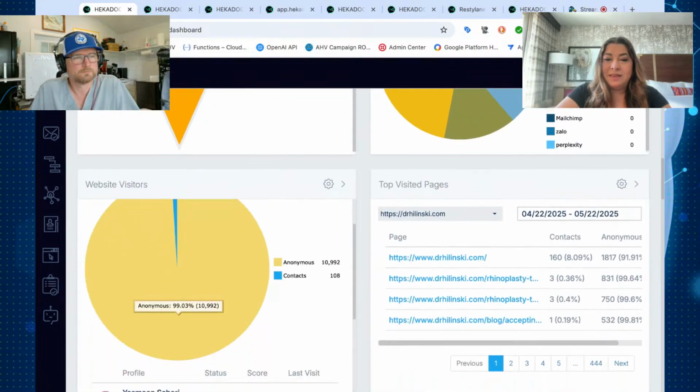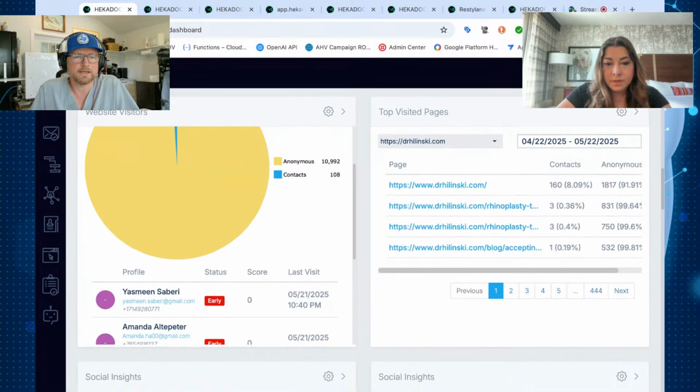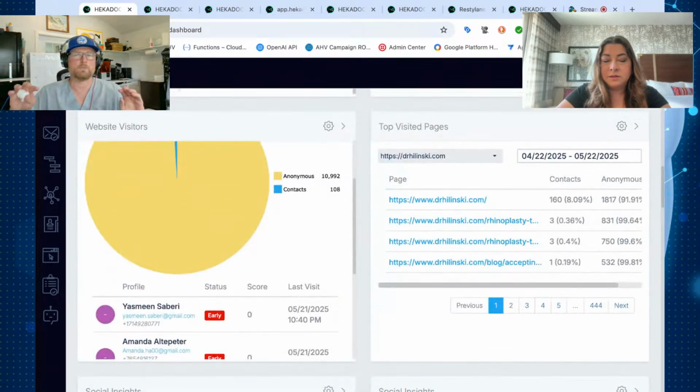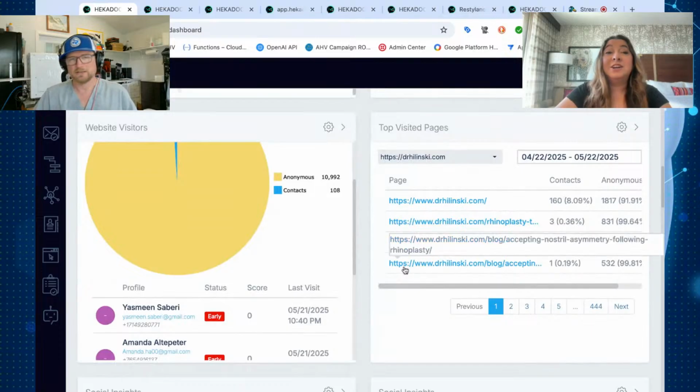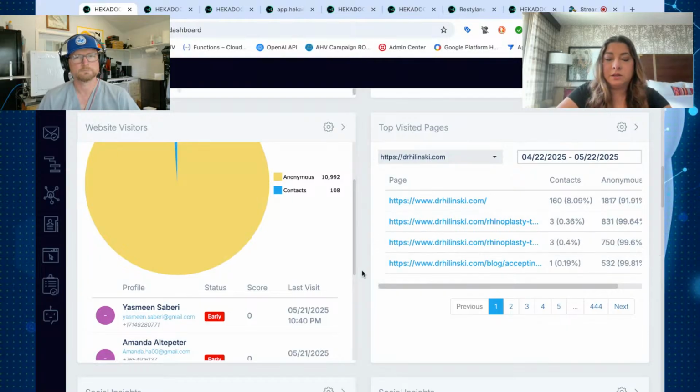And then, what pages are they visiting on your website the most? If you see that you're getting a spike on your splints, then hey, maybe run a promotion for splints. Also, social: what are the first links they're clicking on your site? This one is a blog talking about nostril asymmetry for rhinoplasty. He's a plastic surgeon, and that's his number one product or service that he offers.